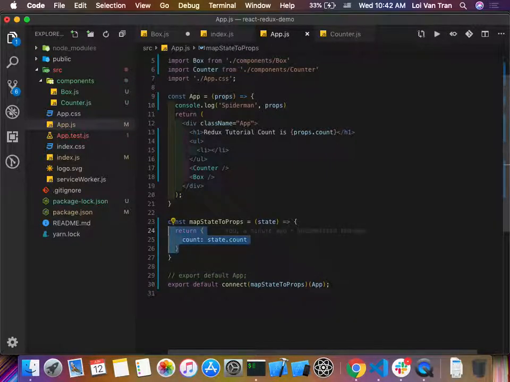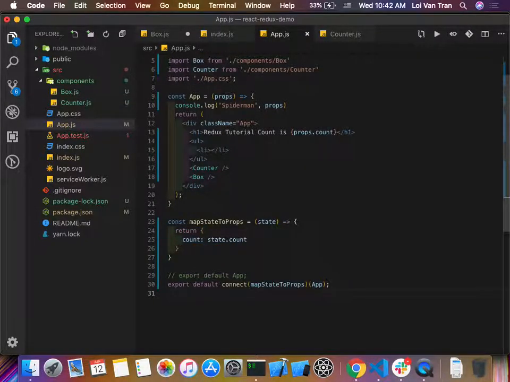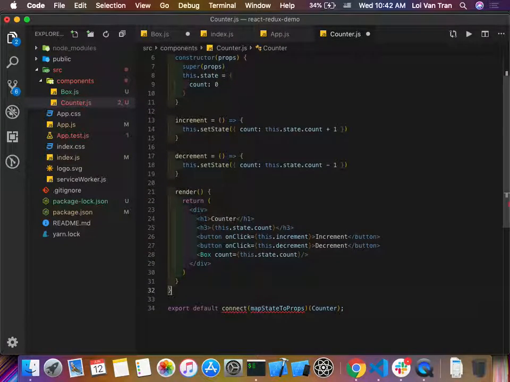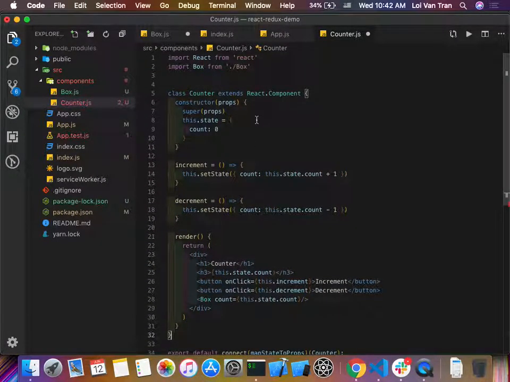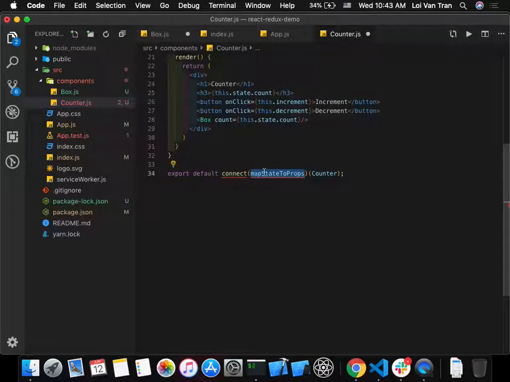We can use the exact same technique that we did with our app to do the inverse. We're gonna do the inverse now. So we're gonna connect our counter component to Redux so that it can fire off actions. And this is part of the magic that we get from Redux. So remember how I told you that connect can take 2 arguments, or it can take 1.